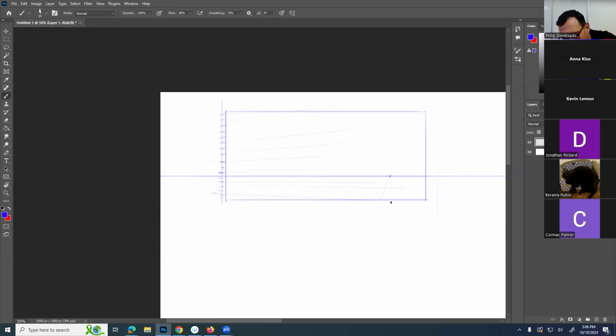I'm gonna do like an offset 1 point. Think it'll look cool for this. So you start getting things at a little bit of an angle.